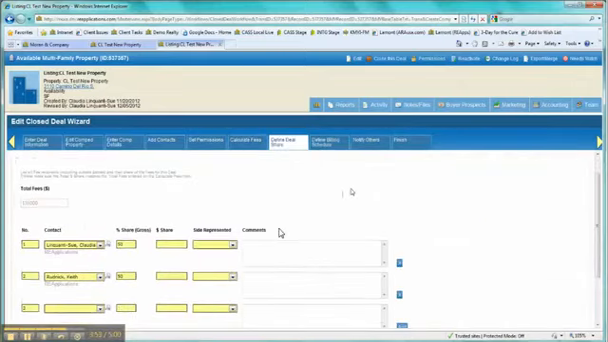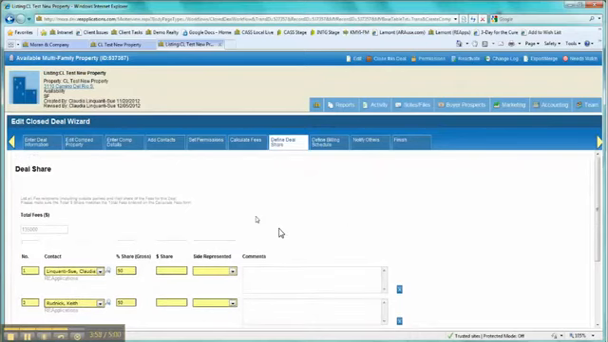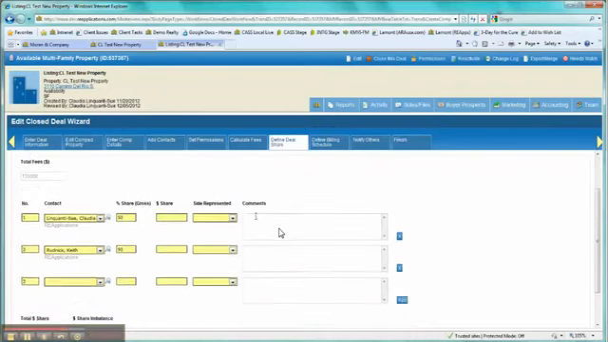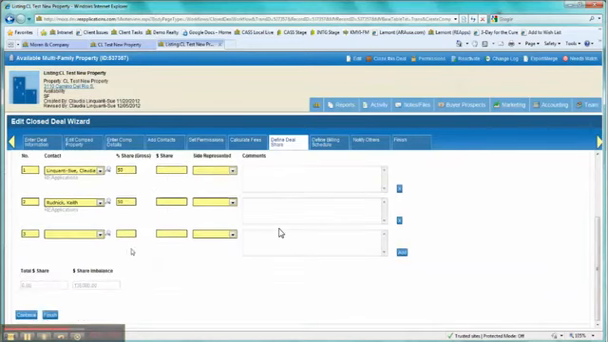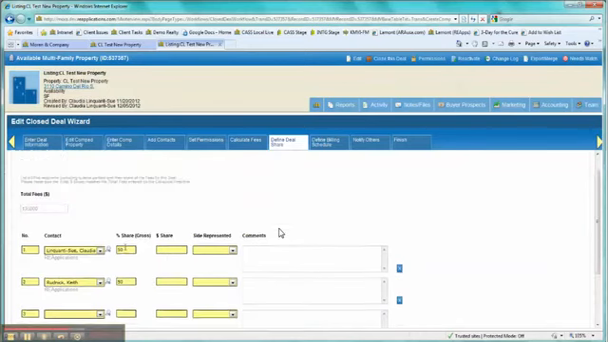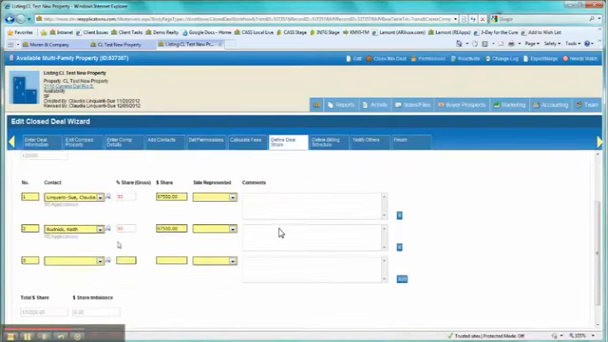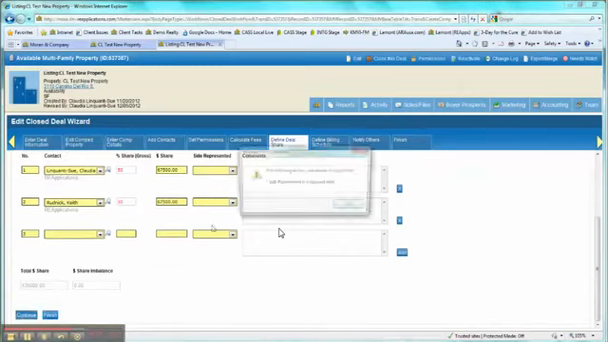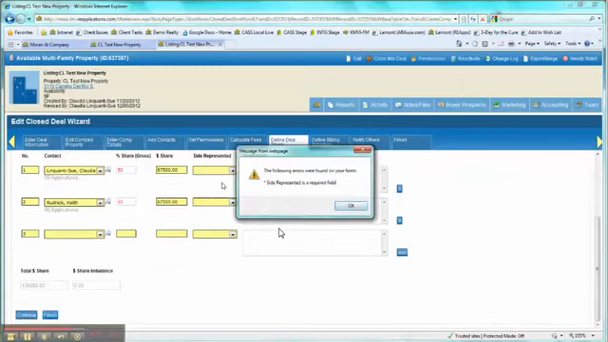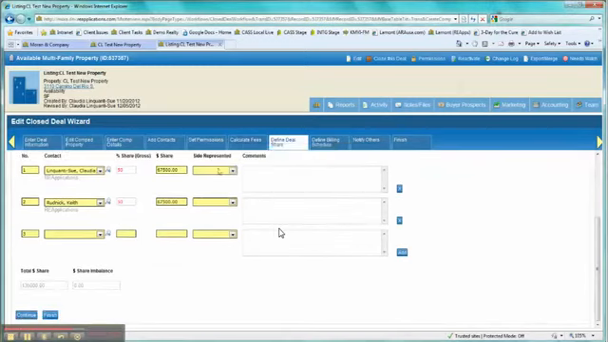Then it's going to take you to a form that should look familiar, which is the deal share form. It is similar to the one that is during the pipeline stage, but it has a couple more pieces of information. And you could just leave it the way it is, or you could allow it to calculate the dollar amounts. My apologies. It will verify if fields are not filled in.